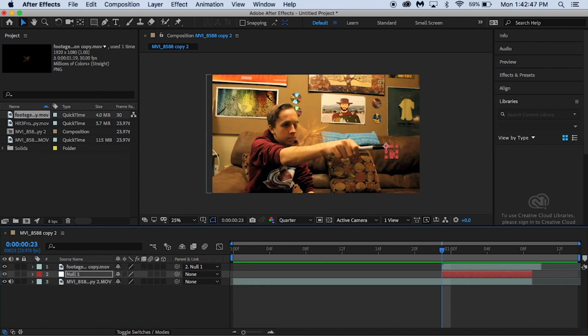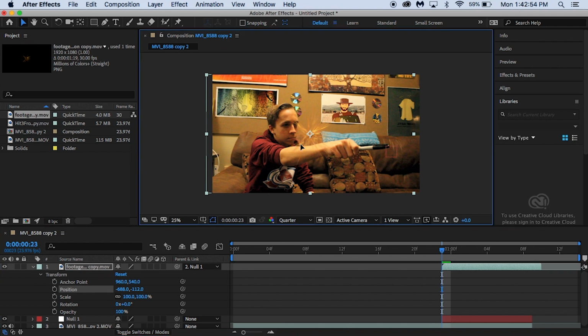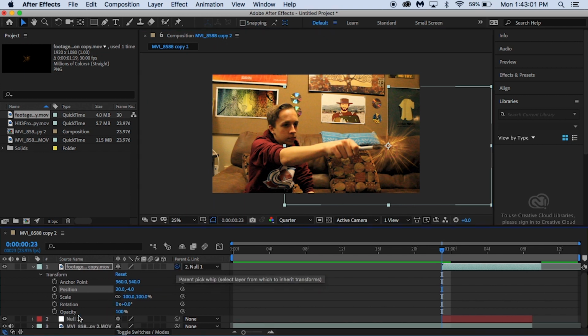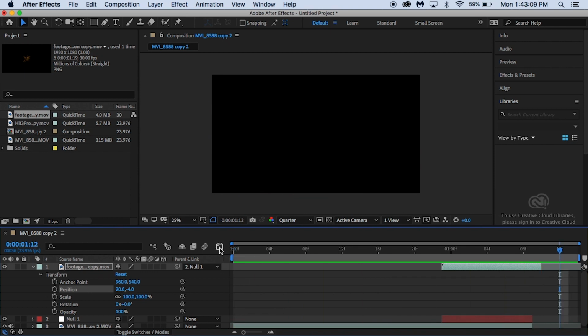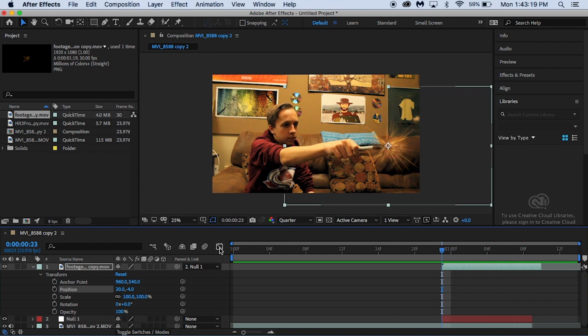Alright, so now what we're going to want to do is go over here and open our position and kind of get it over the spot where we sort of want it. And then from there, we can pick whip it to the null object. And now you can see that if you go in slow motion, the sparks kind of follow the wand tip, which is what we want. And then we'll basically repeat the process for the smoke and add in some sound effects, and then you have this.